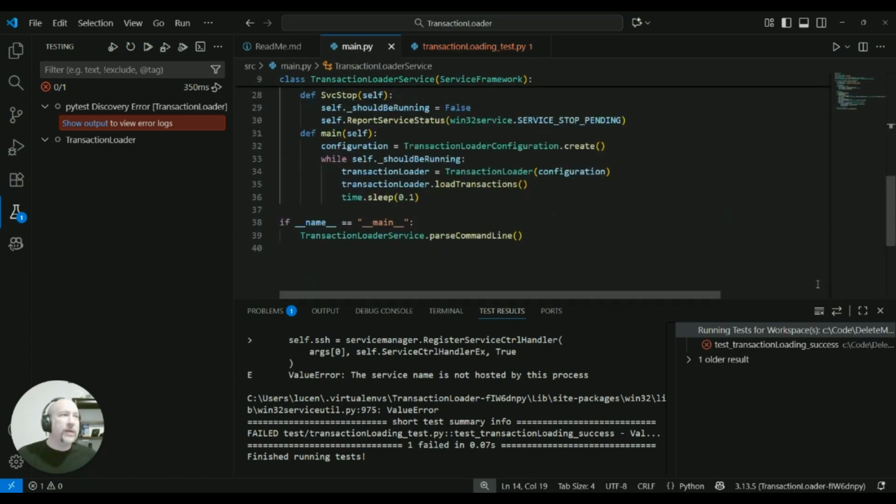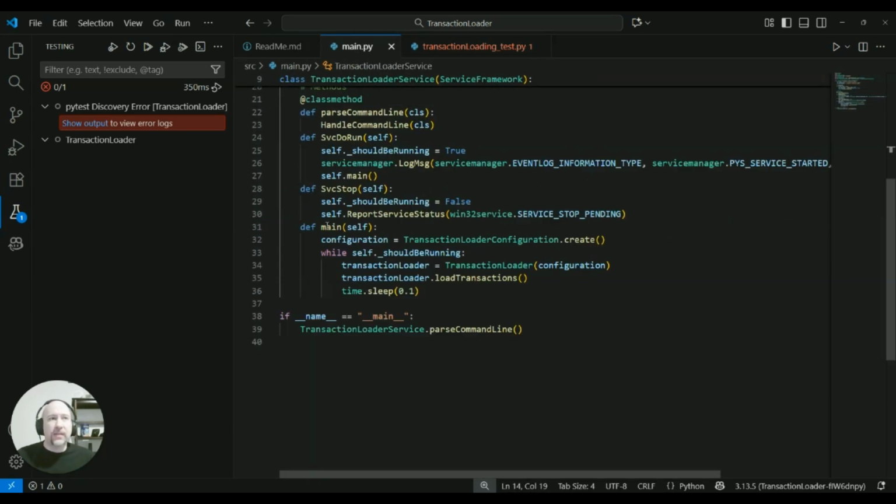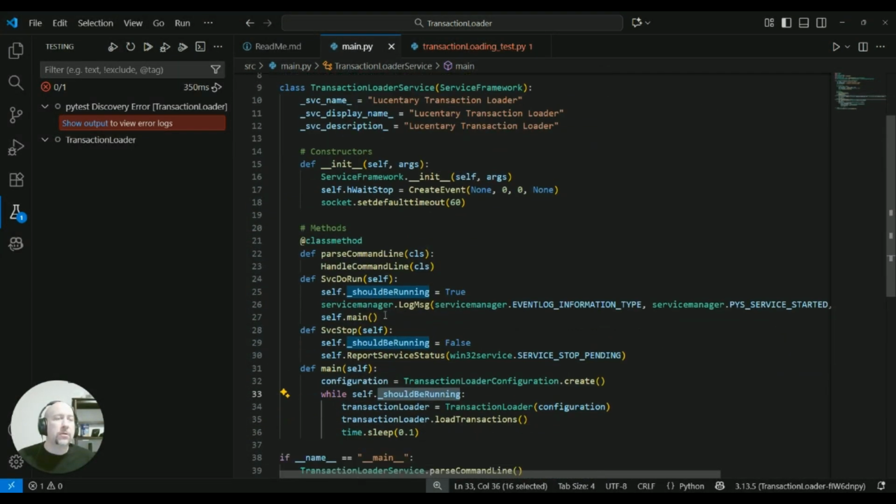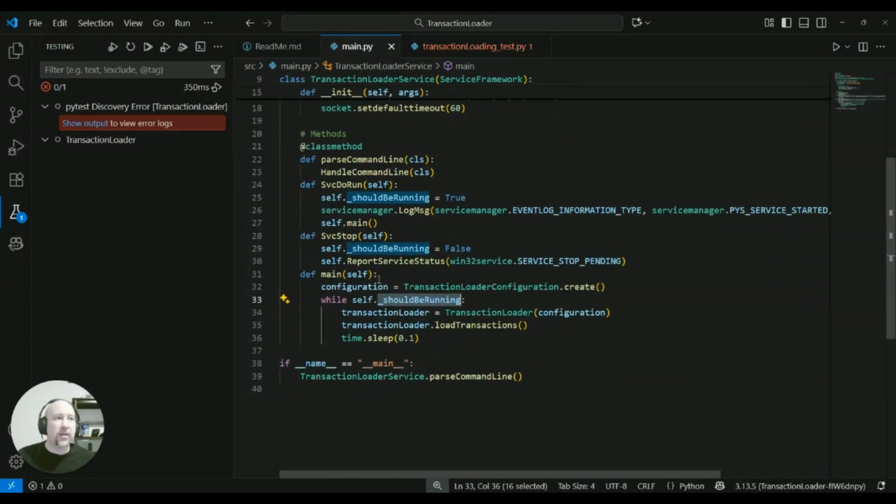So what are we to do? What are our options here? Effectively, we're looking for our main method. Well, here it is. It's called main. So that's great. This is our main loop. This is our forever loop. While should be running, and we'll notice should_be_running is just on self, right? So it's defined on this thing.